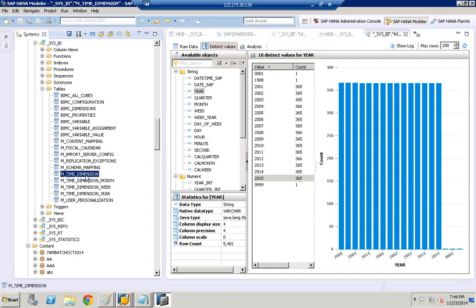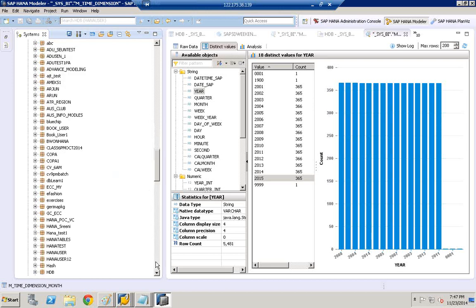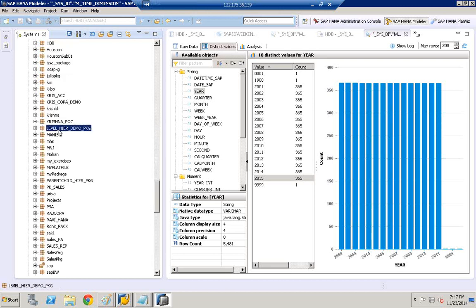So what I'm trying to say, based on the business requirement, based on the granularity that you want to join with the fact table, if the fact table has day, then go for this table. If you want to join on a year, go for this table. You want to join on a month, go to this table. It depends on when you create an attribute view.